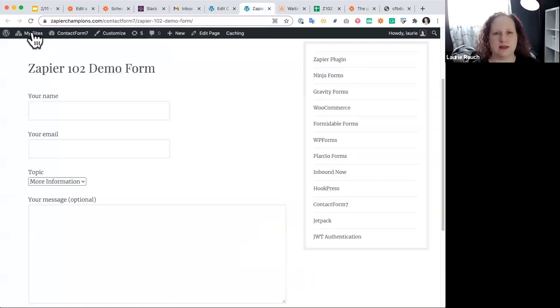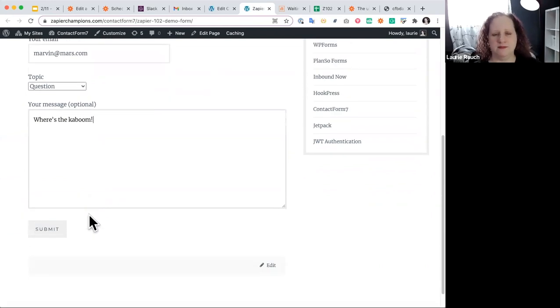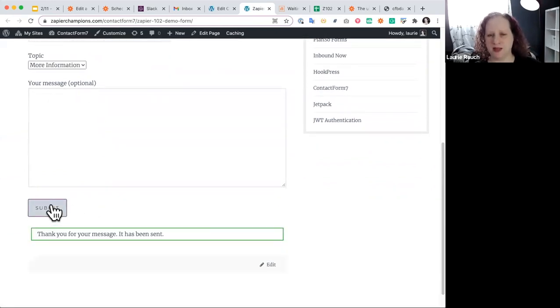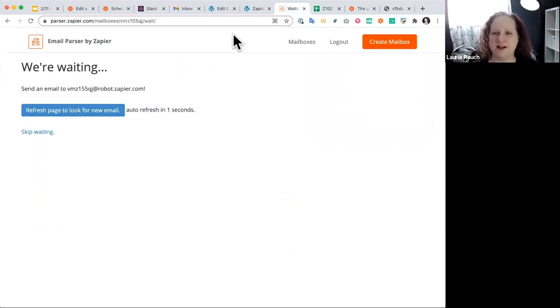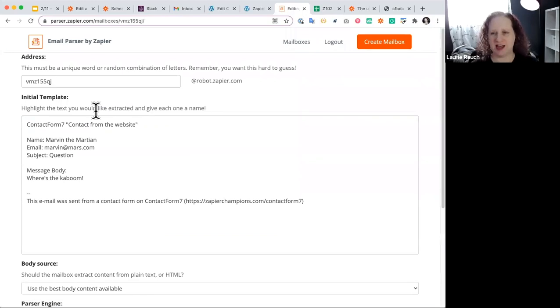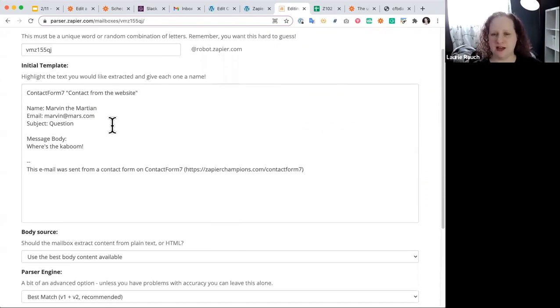There we go. All right, let's give this a refresh so it pulls in that right email address. And we're going to fill out the form. I'm going to use Marvin the Martian because I like him, he's funny. And Marvin is going to ask a question, and Marvin's asking, where's the kaboom? And we'll go ahead and submit that. And so now if everything's set up right, fingers crossed, that should show up now in my parser. So we're going to give that a sec to refresh, and voila, it has now pulled in my email from Marvin the Martian right here into my template in my email parser setup. So you can see everything looks good here.